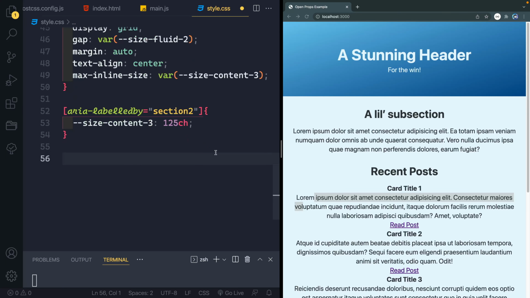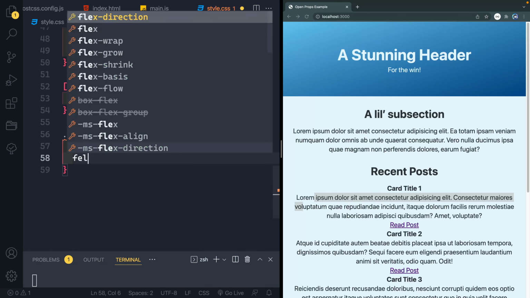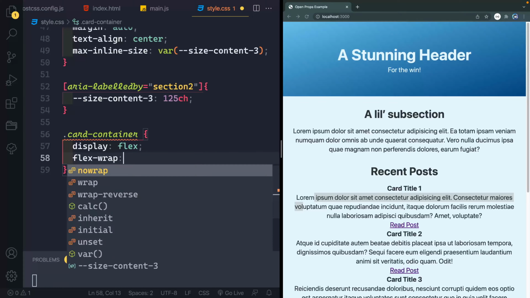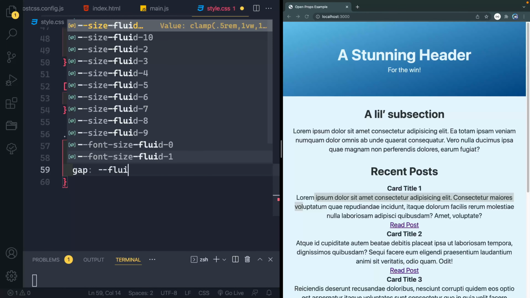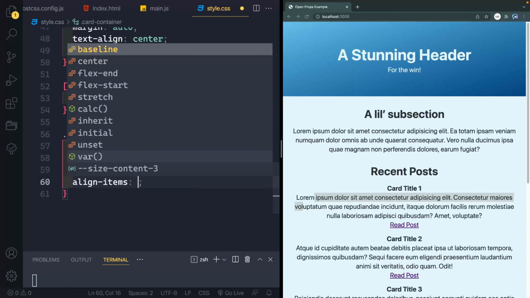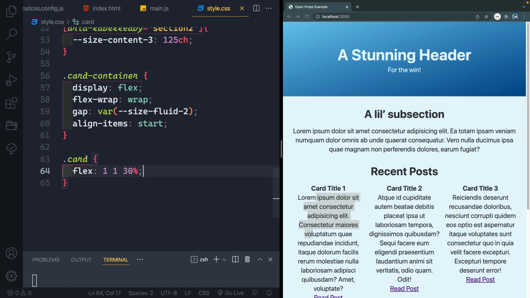That leaves us just our card containers left, and that gives us an opportunity to look at a few other things. So it's card container, we'll do display flex, flex wrap of wrap, and we'll do a gap with fluid 2, and then align items to the start. Now to actually see what's going on here, let's grab our cards themselves. We'll do a flex 1, 1, and 30. Now they stack up nicely right next to each other.